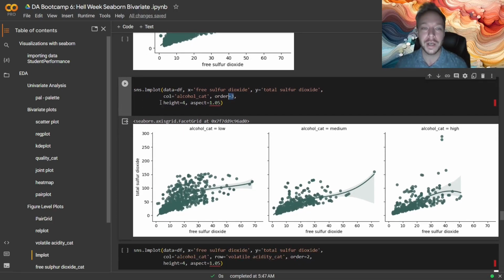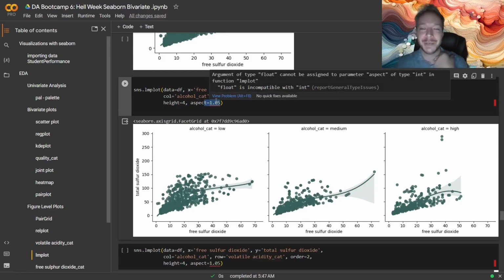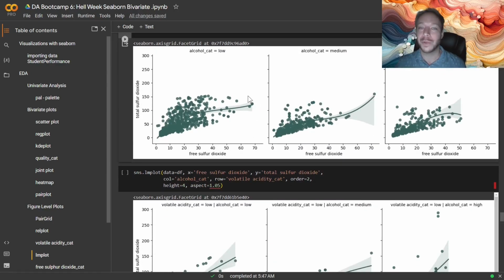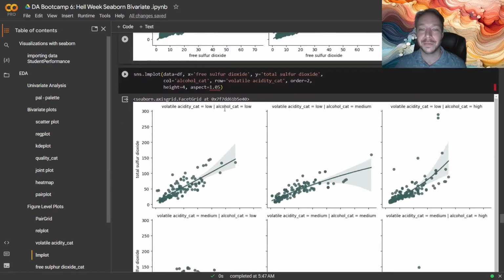Here, because this is a figure level plot, the way you change the size of these plots is you go height and aspect. An aspect is just saying how many times the height do I want the width to be. So it's a little bit wider here because my height is 4 and then 5% more than that on the aspect. Okay, and you can see with the higher order here, really highlighting where those correlations are kind of out of whack.